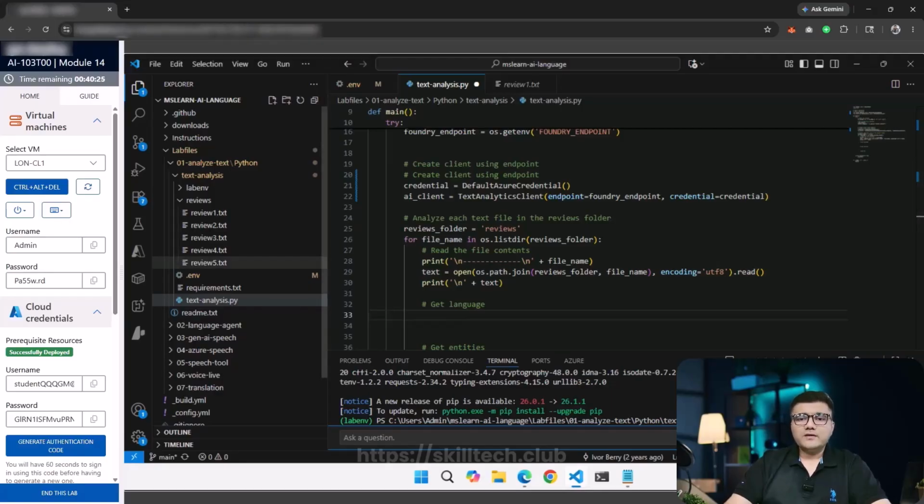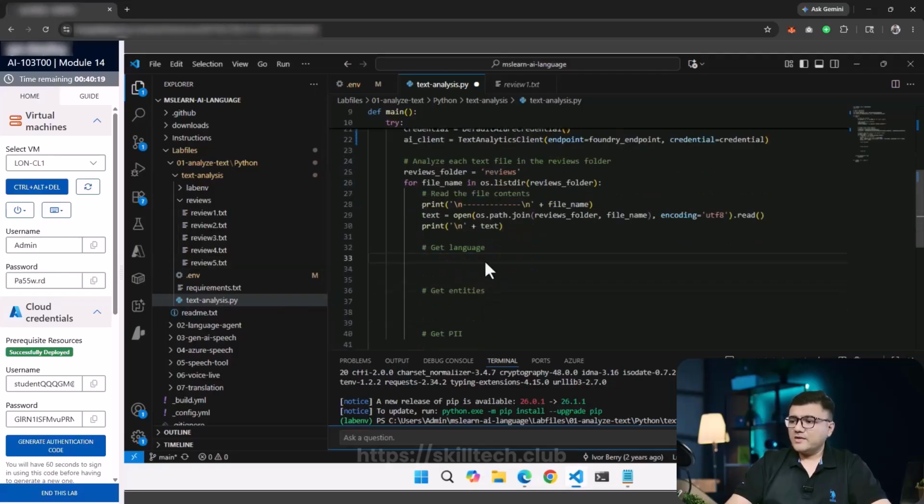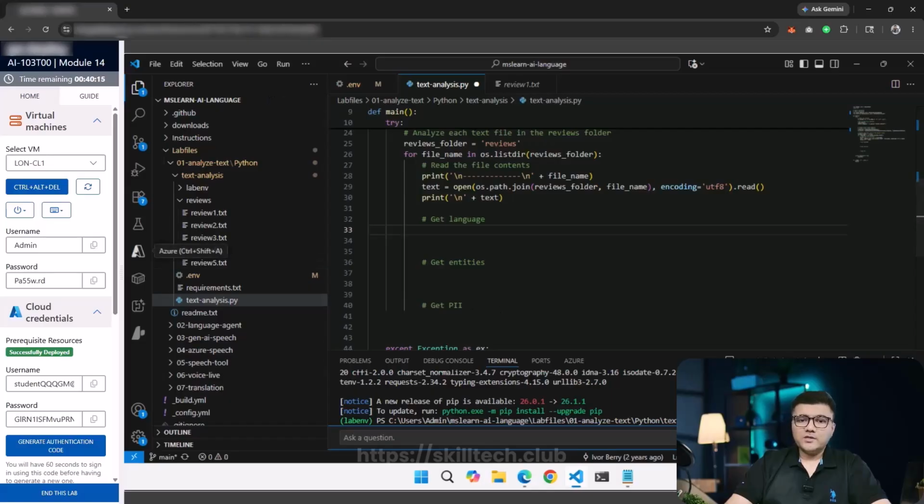Now I want to try different analytics associations with this. So I'm going to see this here that there is a section here which is basically having get language, get entities, get PII kind of a code is associated with this. Now we need to make sure that we provide proper implementation of the code here, and that's what we are going to do now.